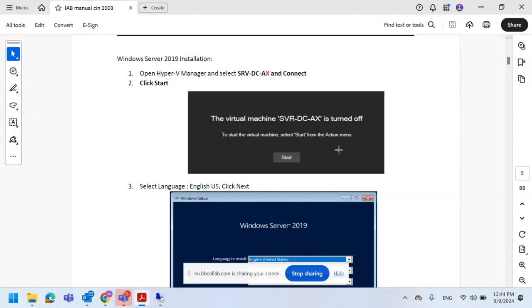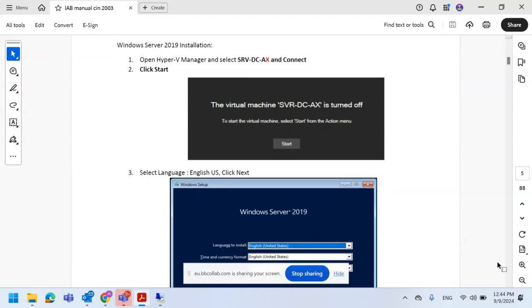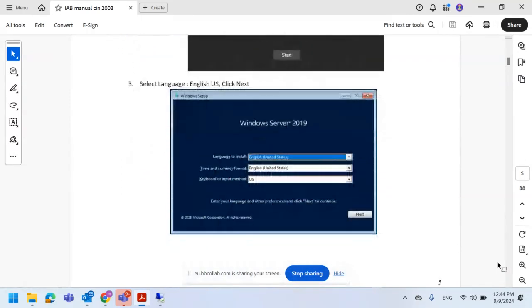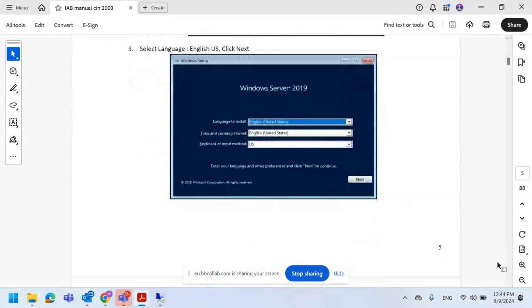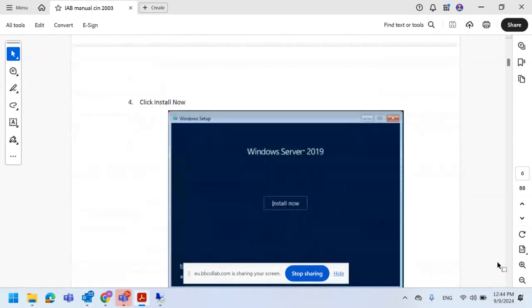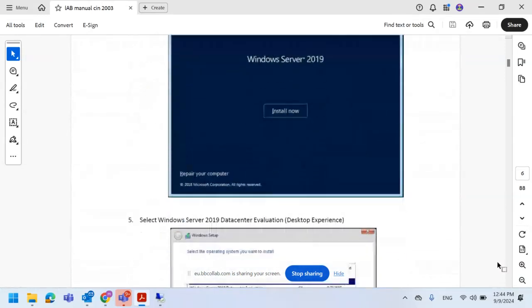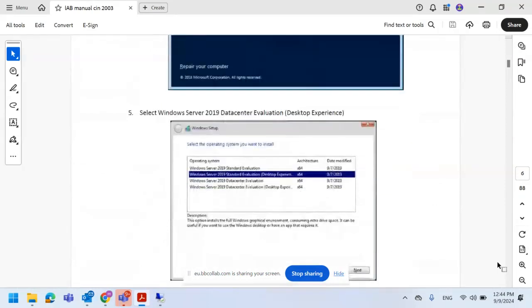Once you click on it, it will ask you, do you want to install Windows? By the way, it's easy. Once we do it, it will be easy, so don't worry. It will ask you, do you want to install? Yes. Now choose English as the language. Leave the default. Then it will ask you, install now. Yes, click on install now. Now here, please make sure, and I want you to take a screenshot, make sure you choose the second option, Windows Server 2019 Standard Evaluation Desktop Experience. Take a screenshot of this, okay?